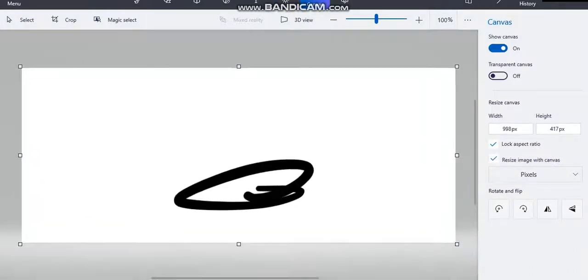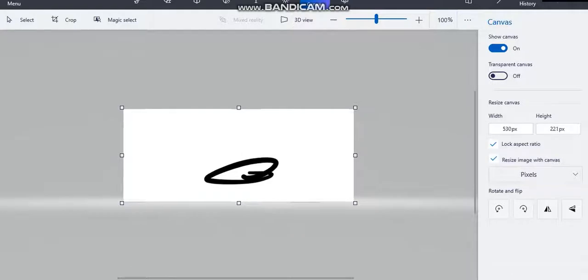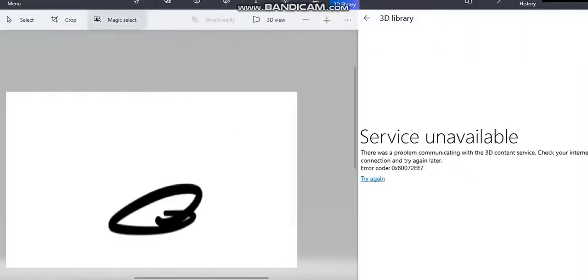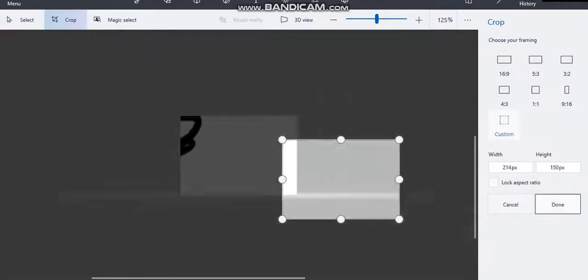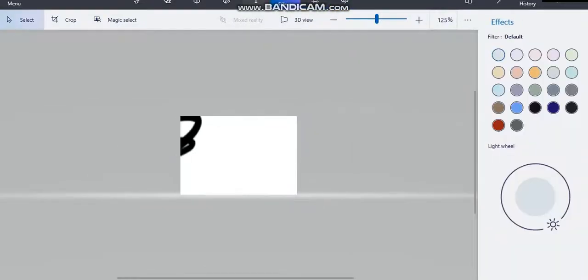Canvas. You can make the canvas bigger or smaller by dragging the mouse while holding down one of these little square things. Personally, I rarely ever use it because I think crop's better, although sometimes I will if I actually need it. Crop does that, by the way. The 3D library? Useless. You will never use it in your entire time using this program.